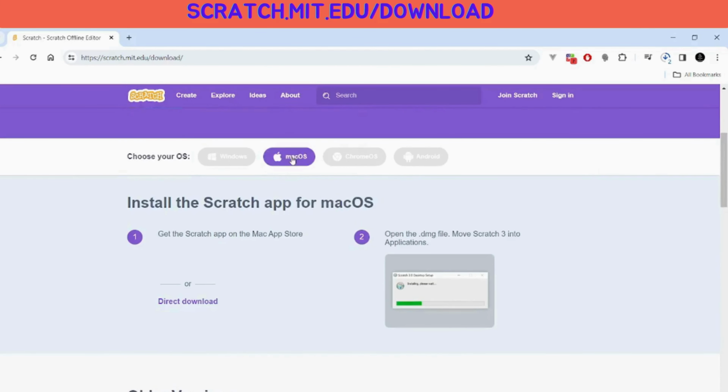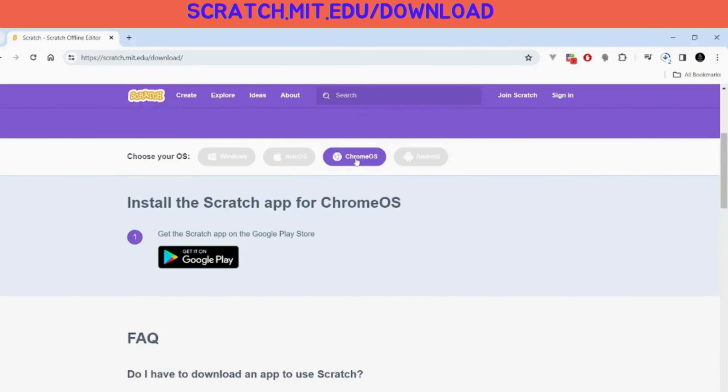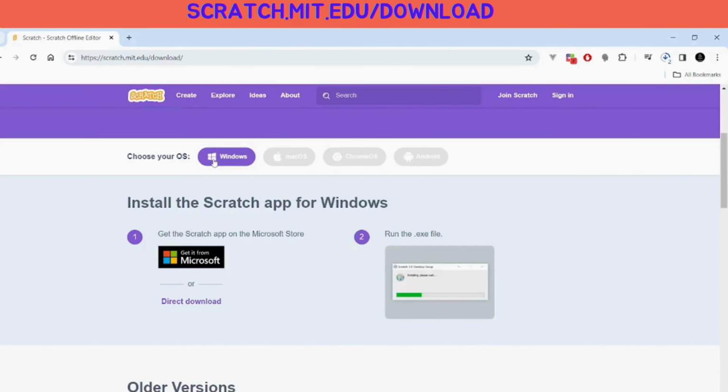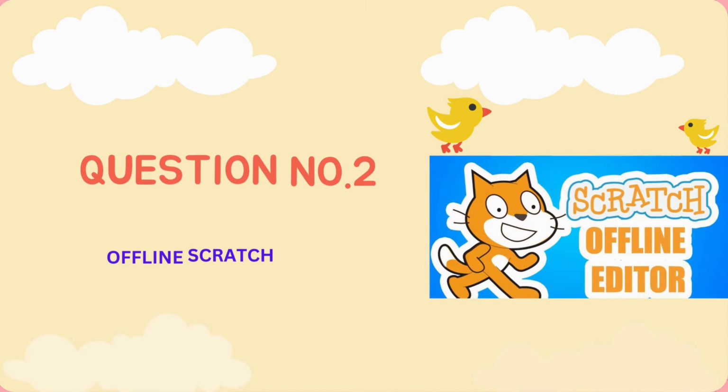We are using Windows. Here are the different platforms for which the desktop version is available. We will download the desktop version for Windows. We will select Windows and click on the direct download. It will download the desktop version of Scratch Editor. Once the download is completed, you will install the offline version of Scratch Editor. We have successfully downloaded Scratch.